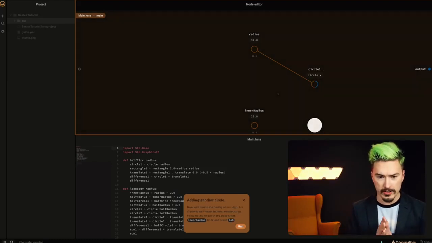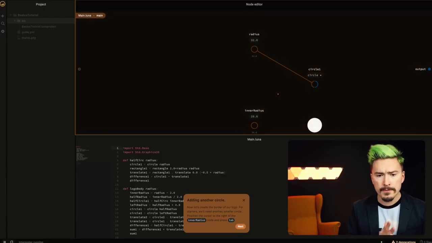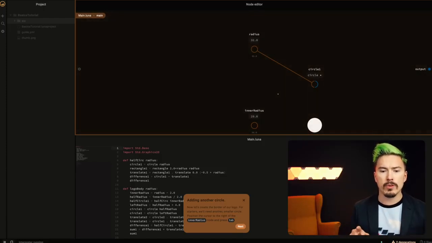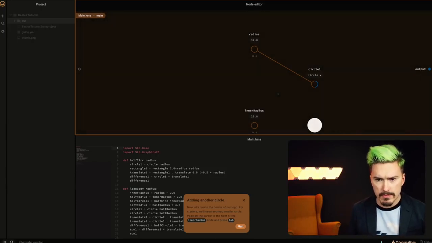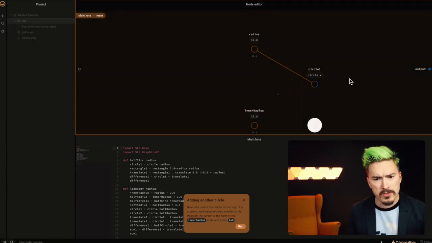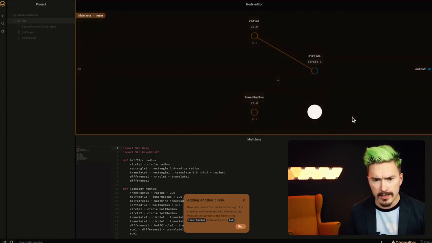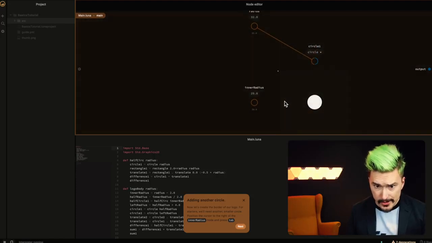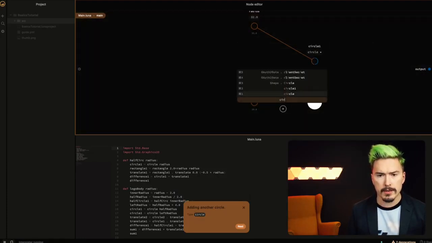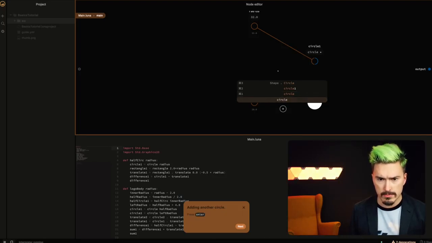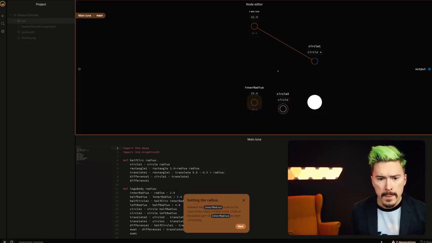Adding another circle. Now let's create the border of our logo. Oh, we're creating a logo. For starters, we'll need another smaller circle. Position the cursor to the right of the inner radius node and press Tab. So we're going to create a new node to the right of the inner radius. We're going to press Tab here, type circle again, and just press enter.